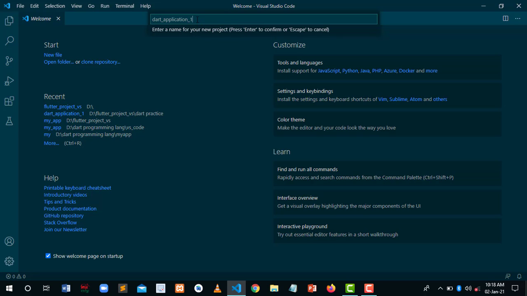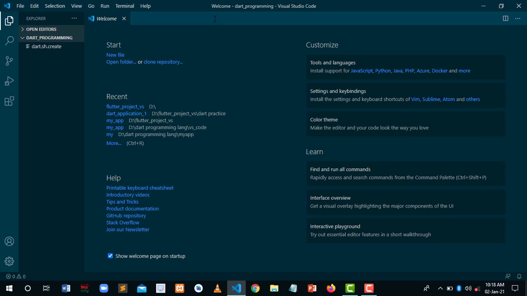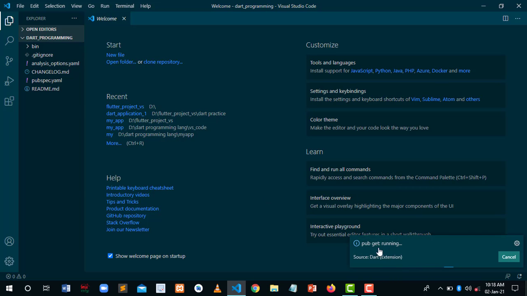I want to rename this file with Dart programming. You can give any name here, no problem. After renaming it, just press enter. We can see Pub Get is running.